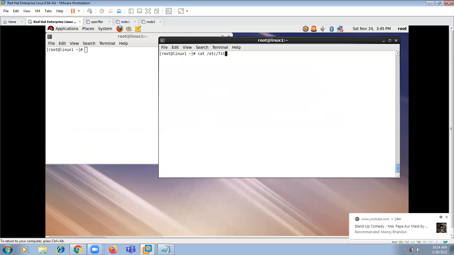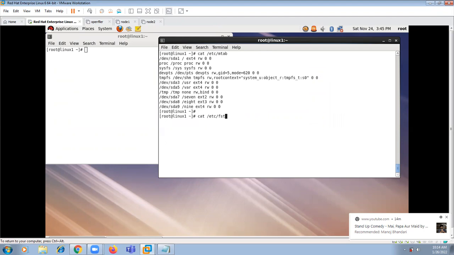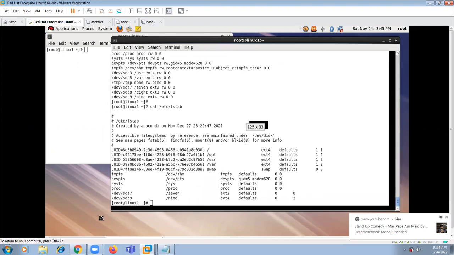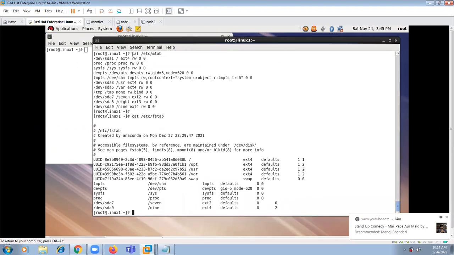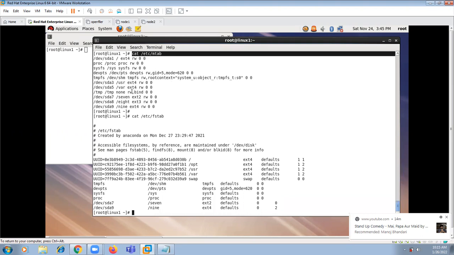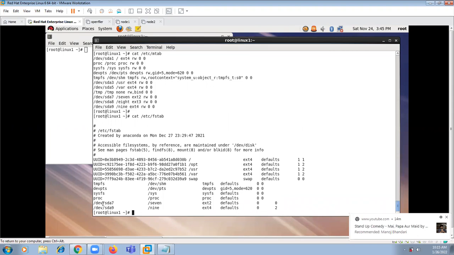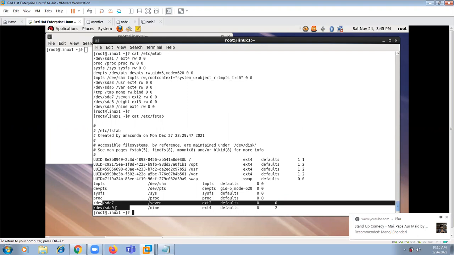Okay, now let me give you a clear clarification. I have two files: cat /etc/mtab and cat /etc/fstab. In this mtab, I have entries of sda7, 8, and 9. Whereas in fstab, I have entries of 7 and 9. So out of these 7, 8, and 9, how many are permanent? Only 7 and 9 are permanent. 8 is not permanent. Why? Because we have not made any entry.